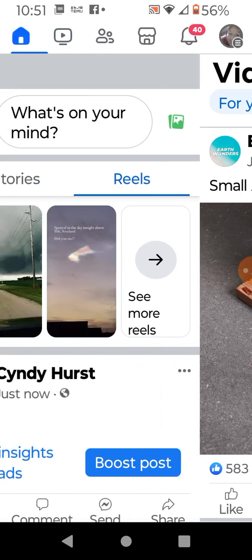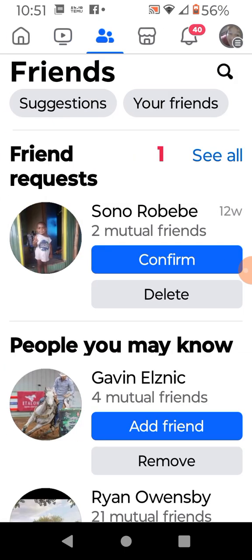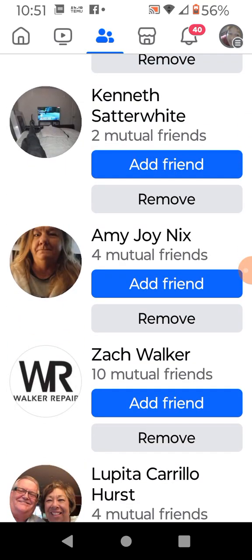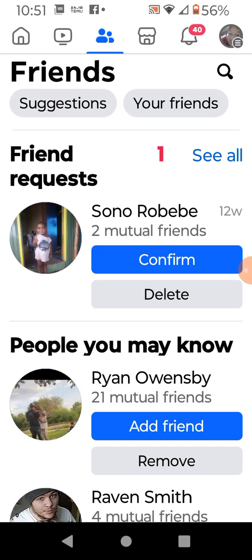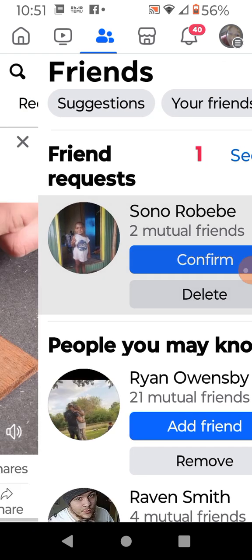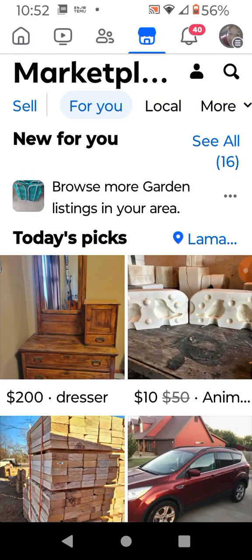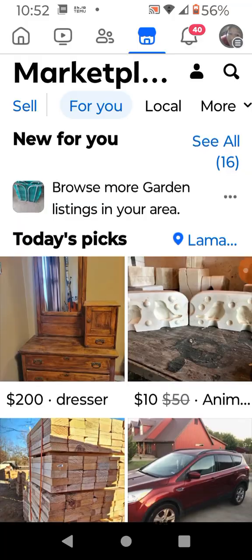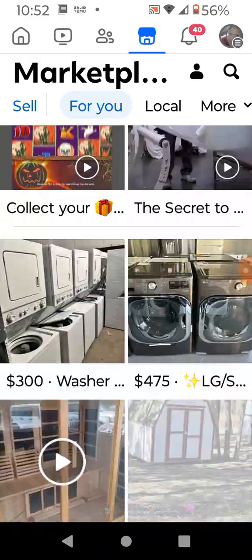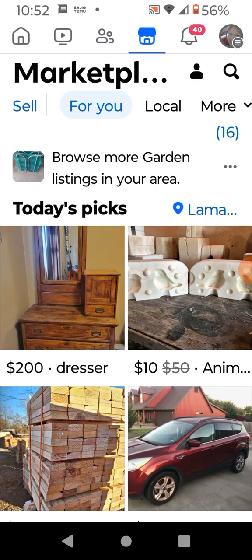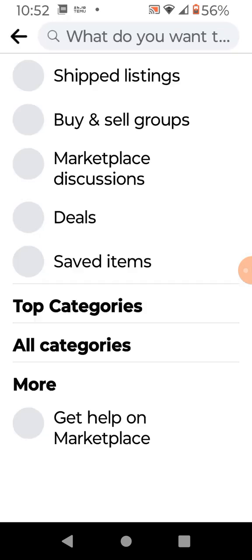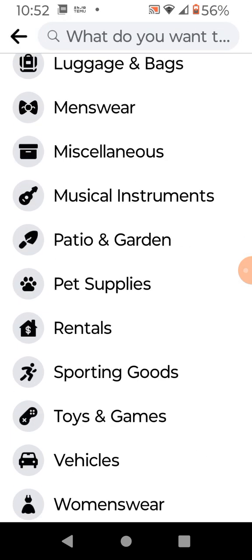Then the next button is friends, and that's any friend requests, or you might see somebody on there you can add as a friend, or you can search for them up here at the very top. And then the next button is the marketplace, and that is where you are going to find a shop where you can find all kinds of new and used items, or you can post on there. And there's one for you, there's a local, there's more, and it just has a whole list of things.